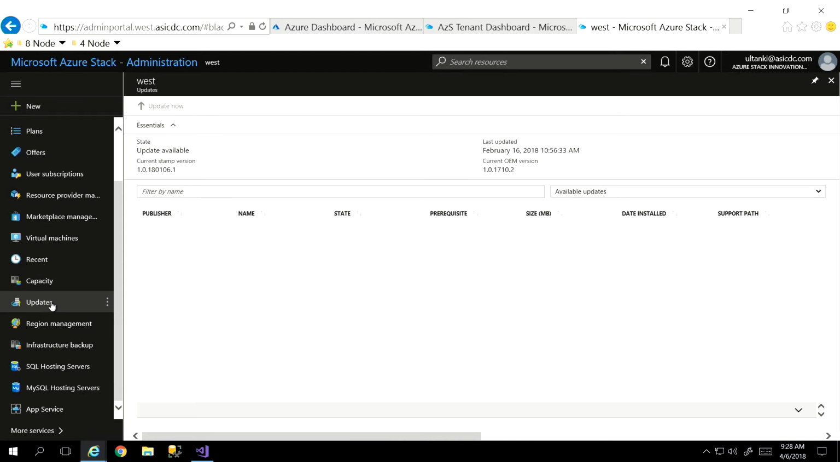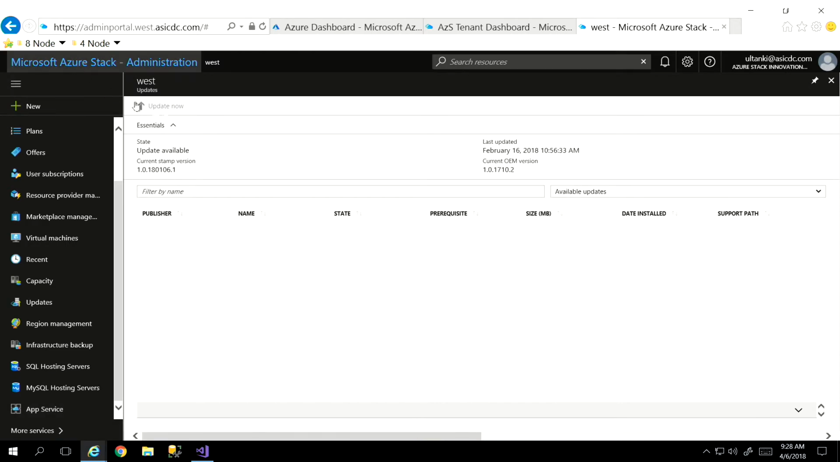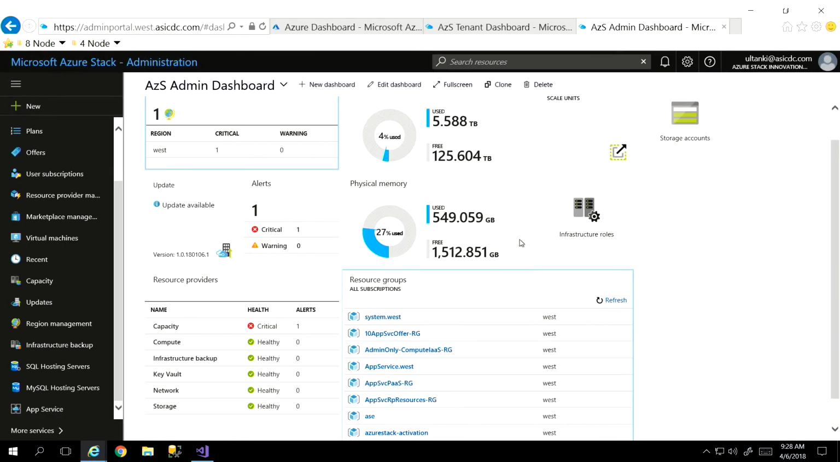Right. And then, I think we've had other modules as well where we've dived into SQL hosting servers, MySQL, and App Service as well. All of these are add-ons that I've put in here. They're not there by default, but what I do want to show you is what's there by default out of the box as soon as you stand this thing up.